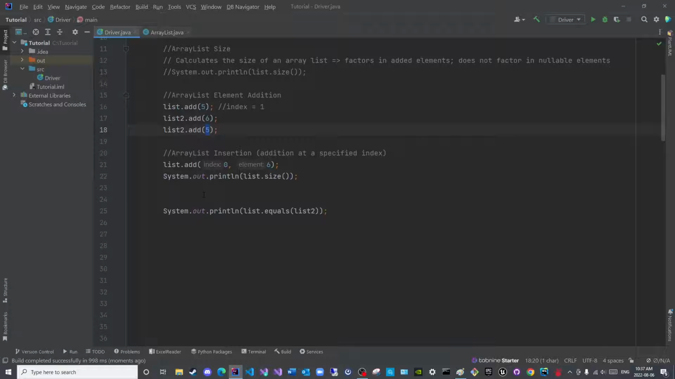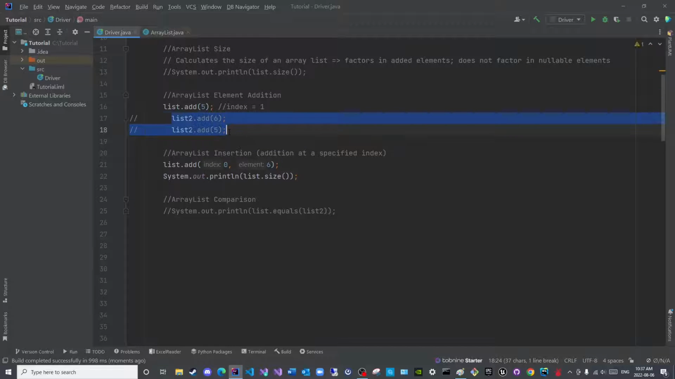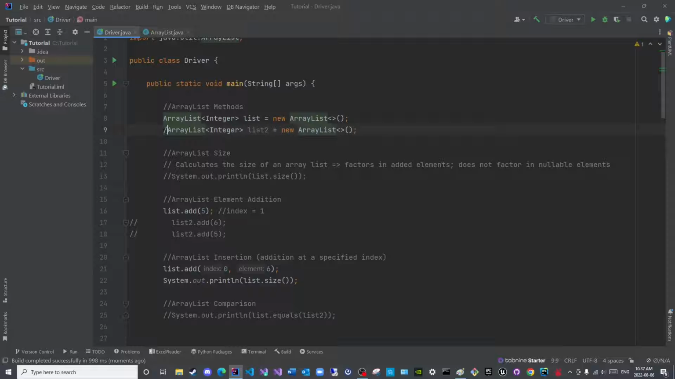So we covered array list comparison. So when you wish to compare two array lists together, we will not need this anymore because we do not need to compare other lists together. So I will remove this from compilation. I will just leave it here for reference for you.